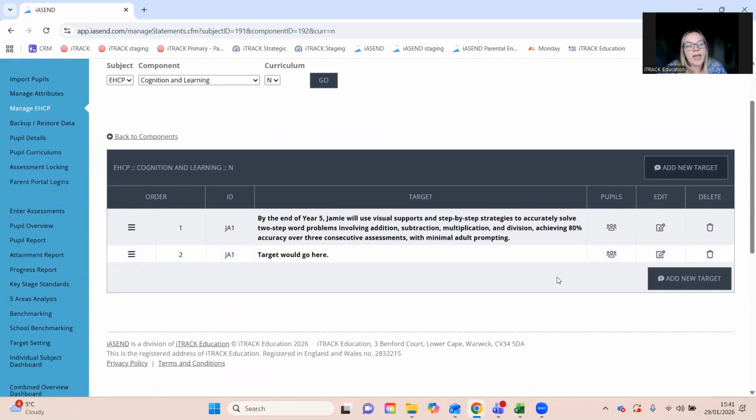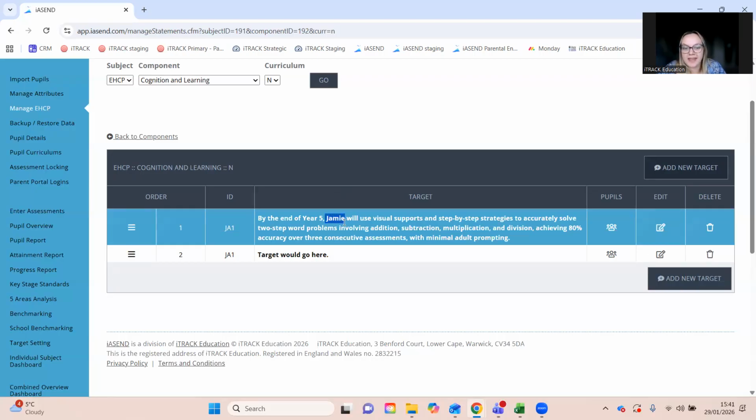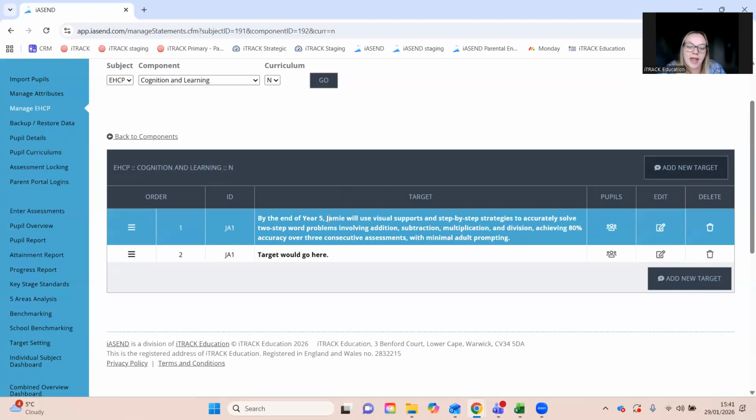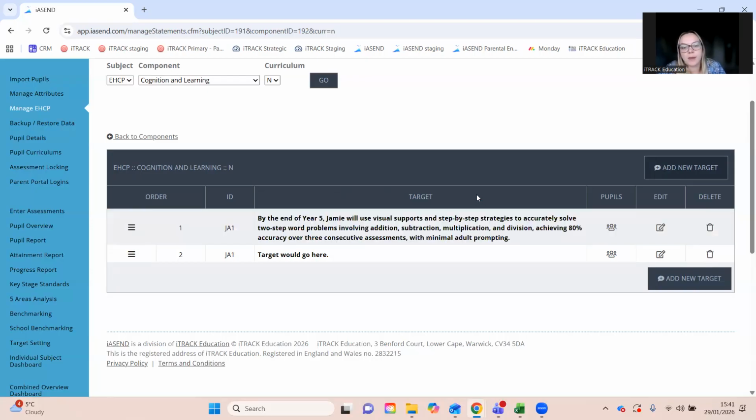Now with this, you are able to apply one target to more than one pupil. So here I've obviously got a name within this, so that would need to be specific, but I could just say the child or they will use, etc. And then you are able to apply those to multiple pupils. You can reorder in the table as well, like you can on the previous one.